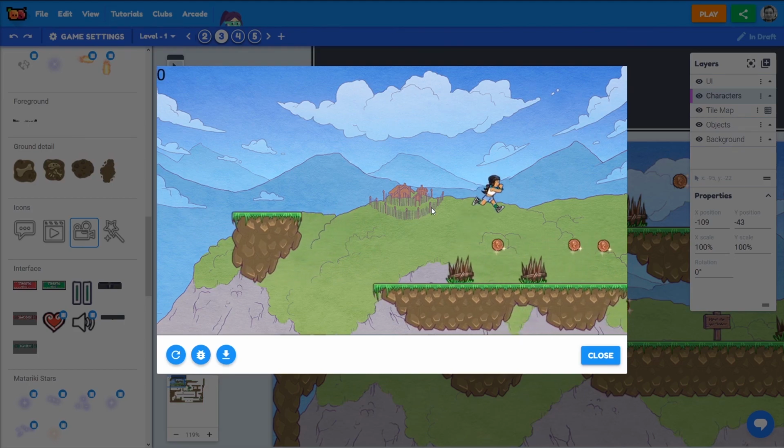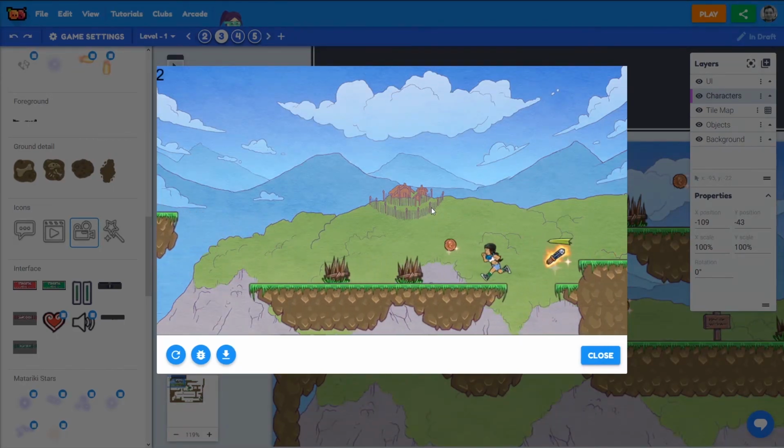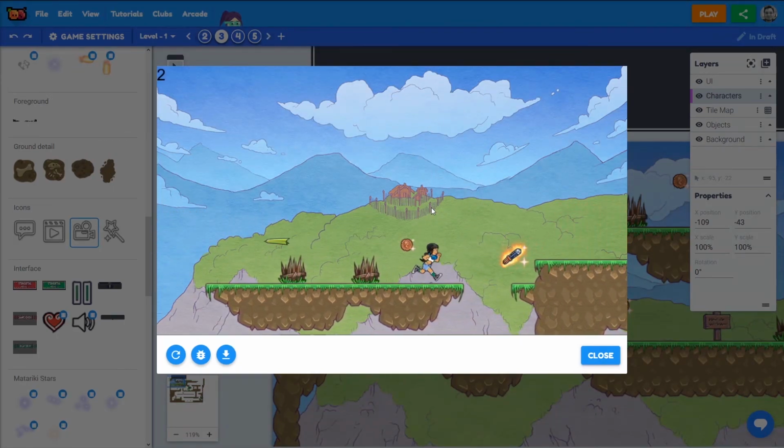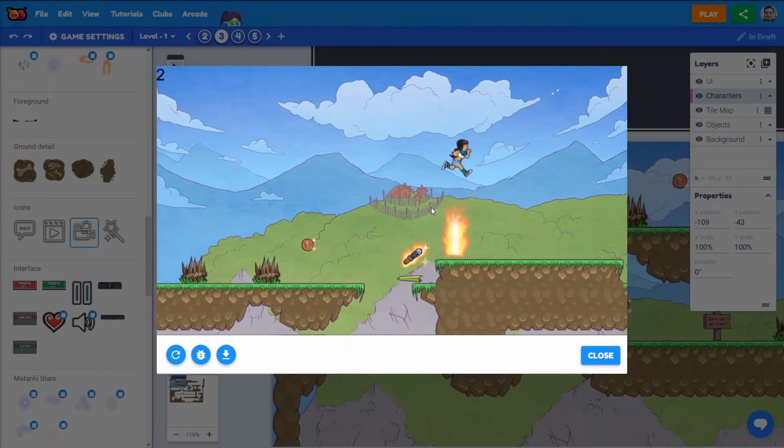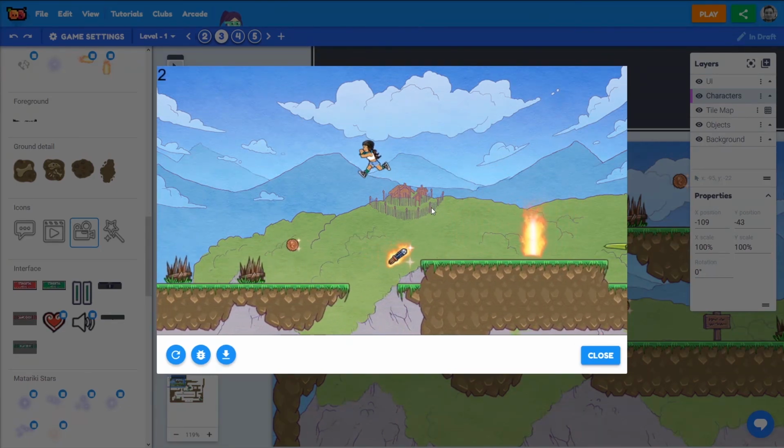And there we go. The camera is moving horizontally and it's not locked onto the player. It gently moves towards the player.